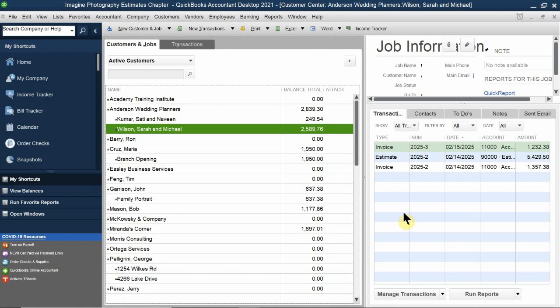And again, the estimate doesn't always have to reflect your total invoice because, again, things can happen along the way. But make sure that you do bill Anderson Wedding only 4 times. Okay? And here you go. I have an invoice here and an invoice here. 2 of them with separate dates, and one of them is for day 1 of the wedding photo shoot, and the other one is day 2 of the wedding photo shoot. Okay? So that's how you do progress invoicing.